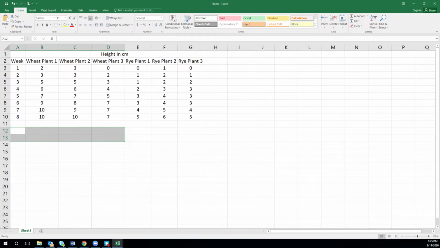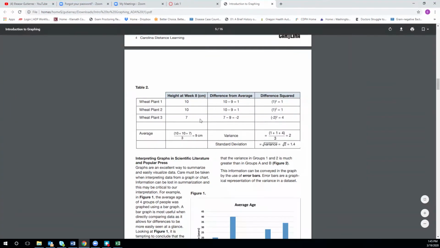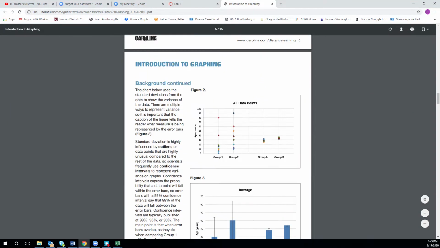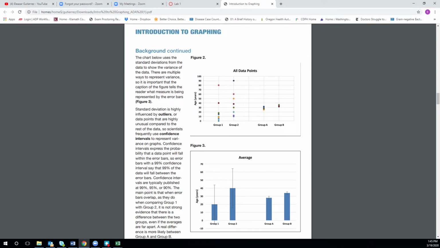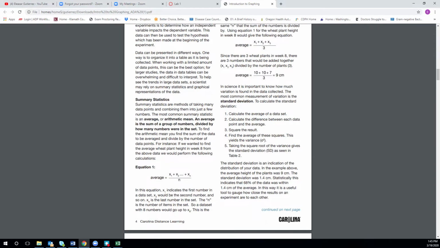And now I'm going to refer you back to our little packet here. So here's our packet. And what we're going to do is we're going to go down to exercise 2 or activity 2.